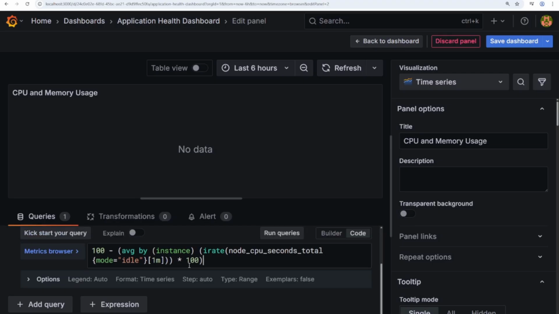So what exactly are we trying to do here? It takes all CPU cores, measures how much time they spent not idle in the last minute, and we are trying to convert that into a percentage. So for example, if the graph hits 90%, your server is sweating.